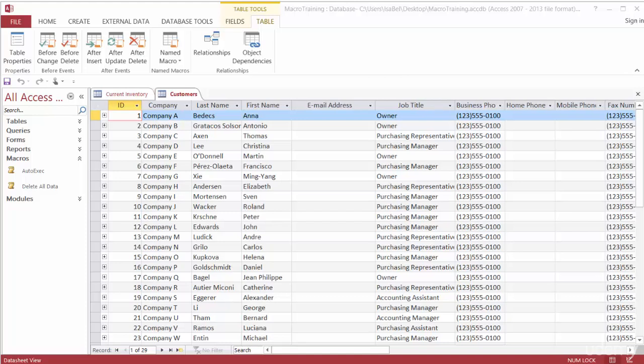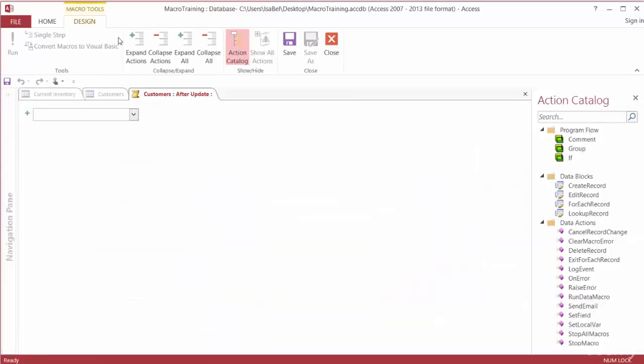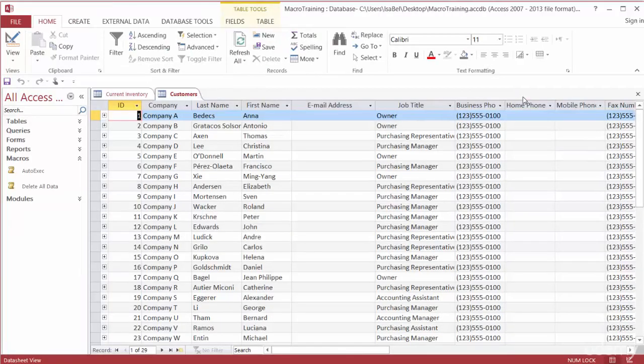update their status. To create a macro for any of these events, you would click on the Event button in the ribbon, and that's going to open your Macro Builder window. Since these macros are not created with the Macro button in the Create tab of the ribbon, they do not appear under Macros in the navigation pane.